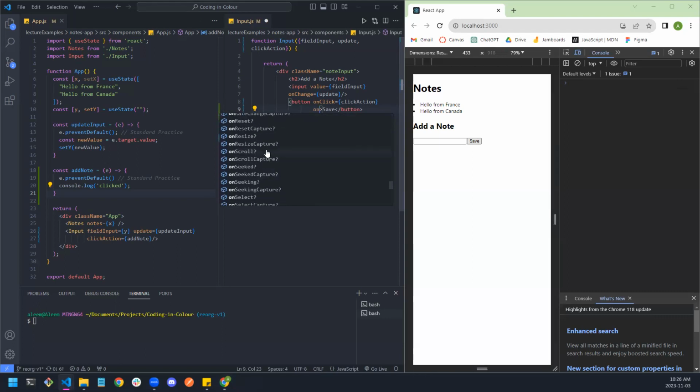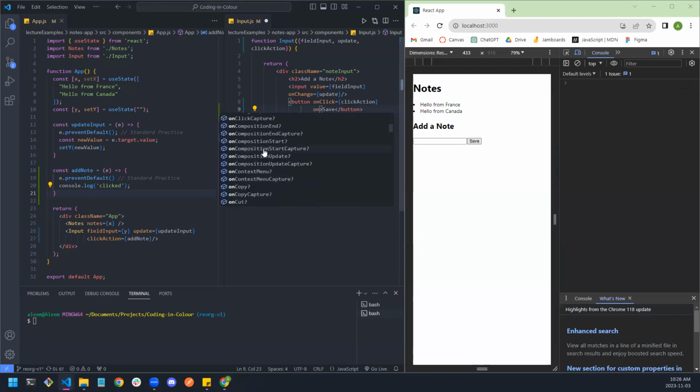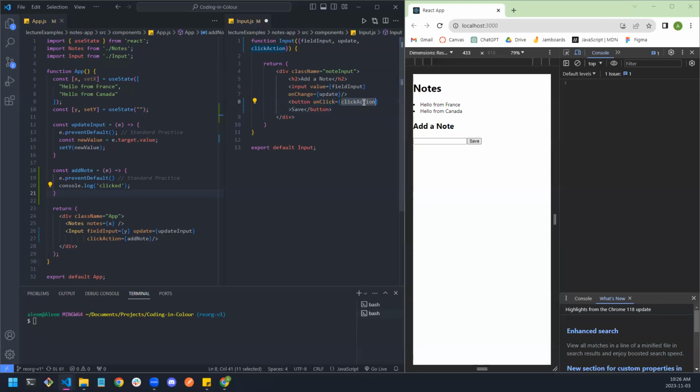So now instead of doing document.addEventListener, this is how in React you would add event listeners, or more specifically, you can associate some functionality with an event listener. What we've done here, we've added this event listener on click. We're calling this function click action. Okay.